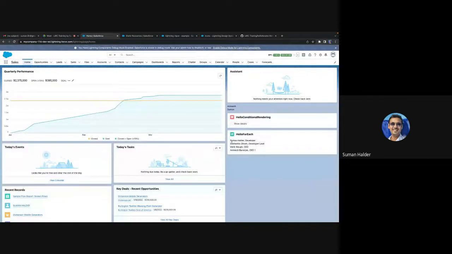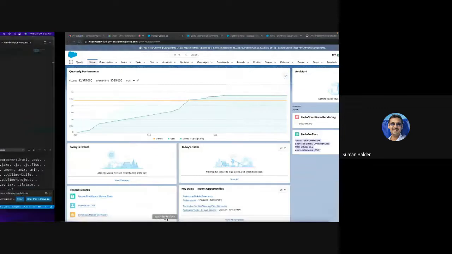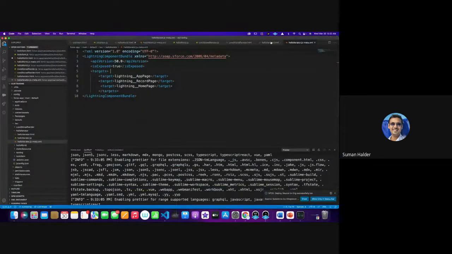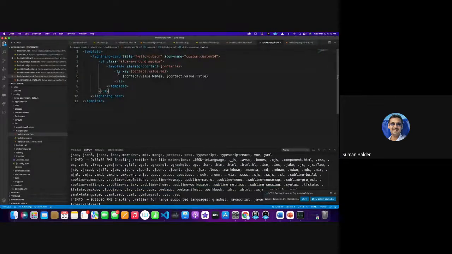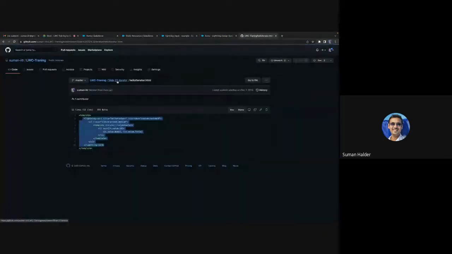it is taking all the contact names, okay, and then displaying the name and the title in a list. Li means list. So Li means list, and this is being displayed, and it is iterating through all the contacts. Okay. So likewise, you can use the other forms as well.